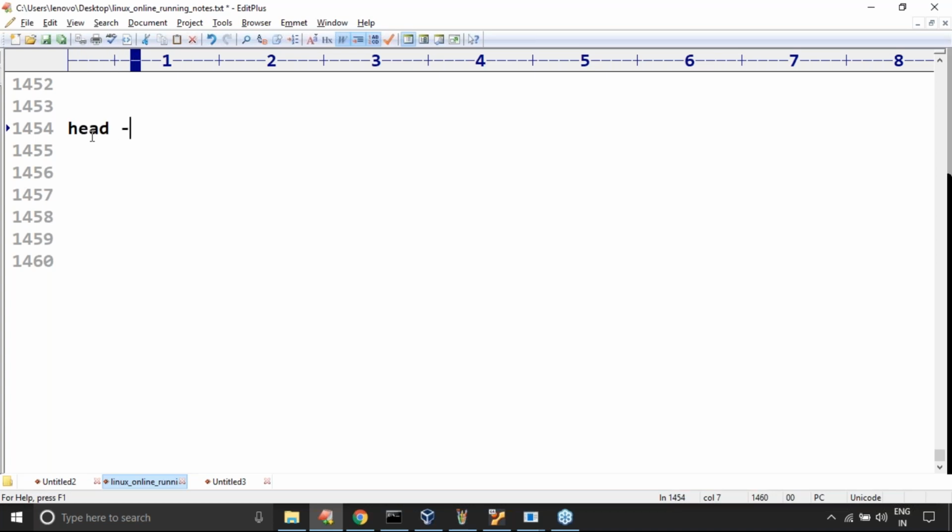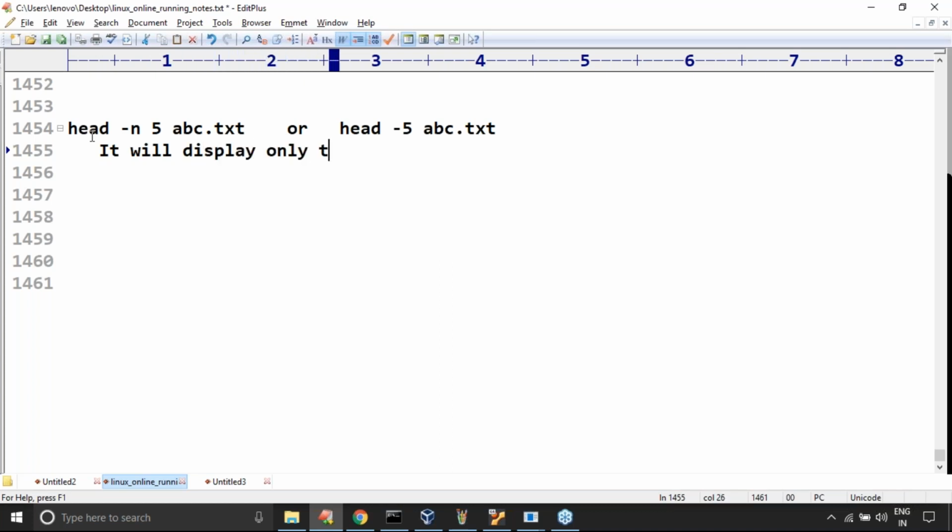head -n 5 abc.txt or head -5 abc.txt. Okay, it will display only the top 5 lines. Is it clear? Any doubt about this? I even executed it also, right? It will display only the top 5 lines.